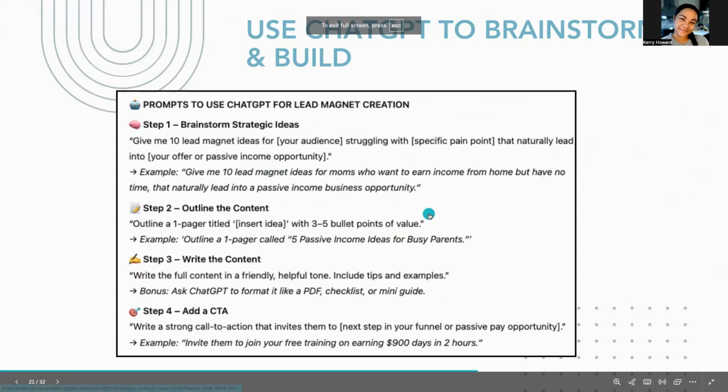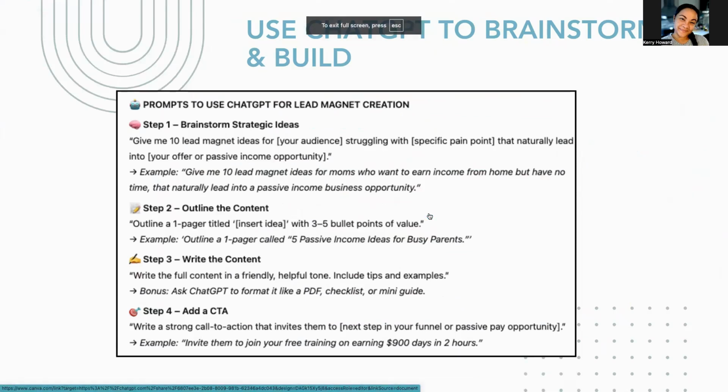This was very simple. So here's the prompt that you're going to use in your ChatGPT, and you can pause it and write it down. It says, give me 10 lead magnet ideas for, and then you fill in the blank for your perfect customer audience. If you speak to your ChatGPT on a daily basis, you could just put, for my perfect customer struggling with, and you could put the specific pain point that you want to focus on that naturally leads into, and then you could say the passive income opportunity. Okay. And then you're going to see all the ideas and select one.